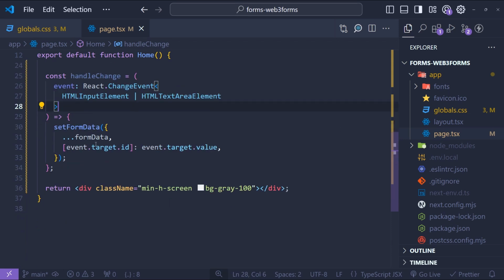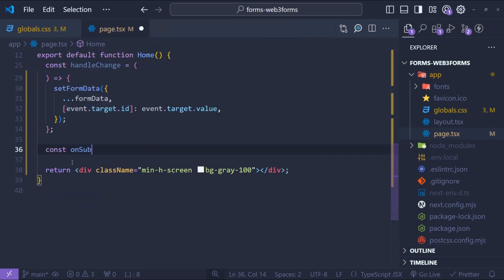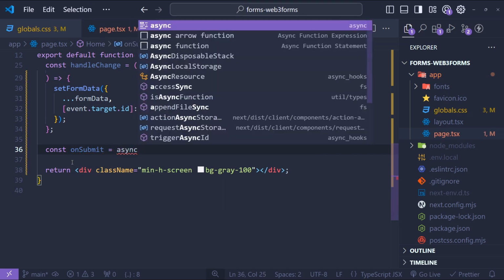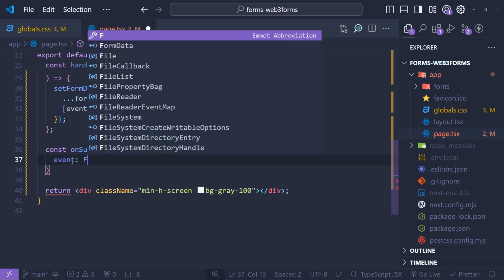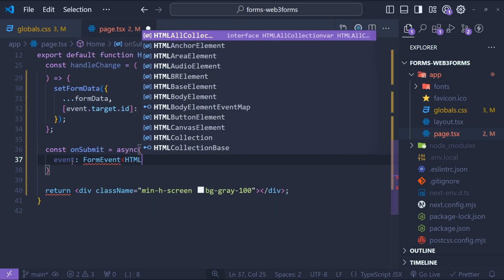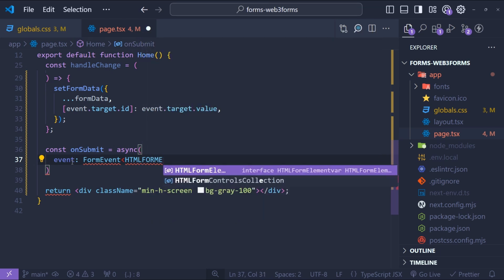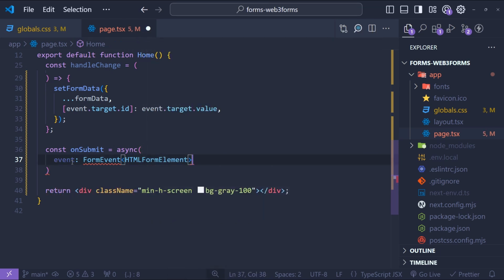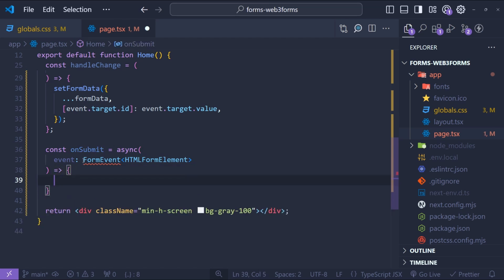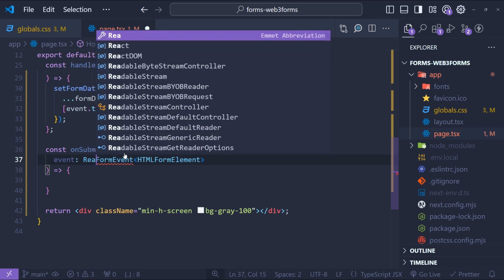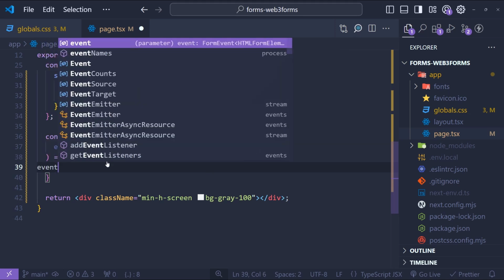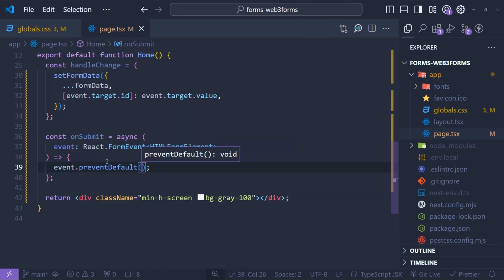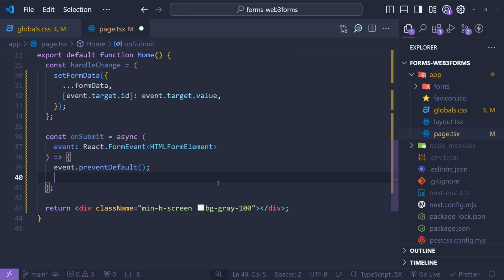Now we can also write our onSubmit function here. Const onSubmit will be equal to async, which will also take an event, but this event will be of type FormEvent, which takes HTMLFormElement. So make sure you're importing it in React, or you can just write React.FormEvent here. First thing we have to do is prevent the default settings here. So event.preventDefault.